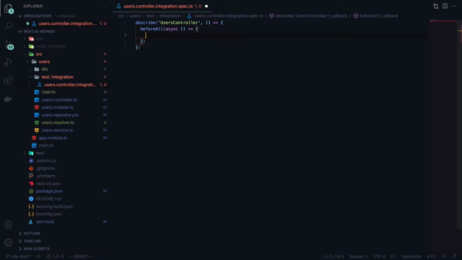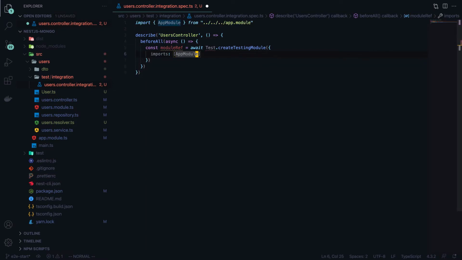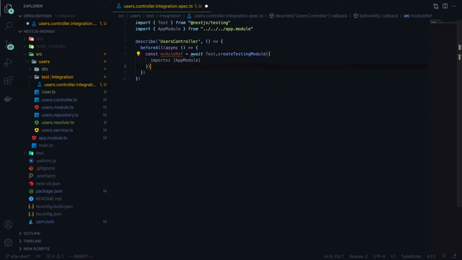And what we need to do now is get a reference. Well, first we need to create our Nest application. This is an integration test, so we want to create the entire application and initialize it. So to do that, we're first going to get a handle to the module ref by calling Test.createTestingModule. And our imports are going to be the AppModule because we want it to load the entire application. And lastly, we're going to want to call compile on this, which will actually compile the module ref.